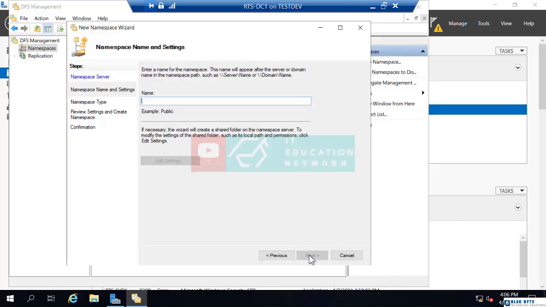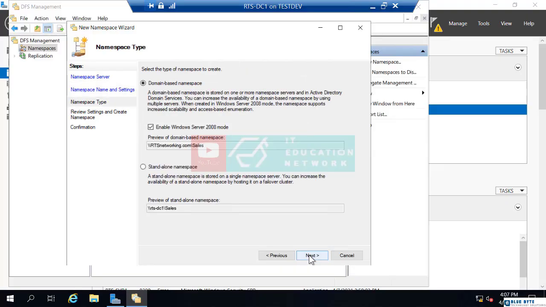And what do we want to name the namespace? Well, I'm just going to name it Sales. So I'll click Next for that. Now it says, do you want a domain-based namespace or standalone? I love this layout in the screen because it gives you the difference here.